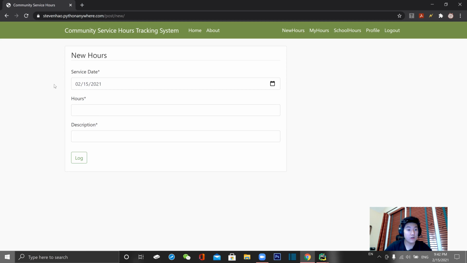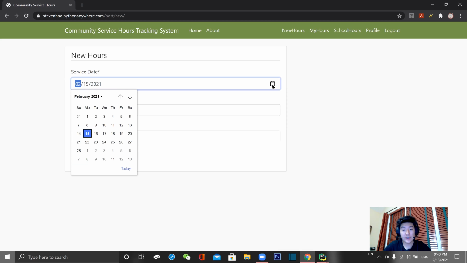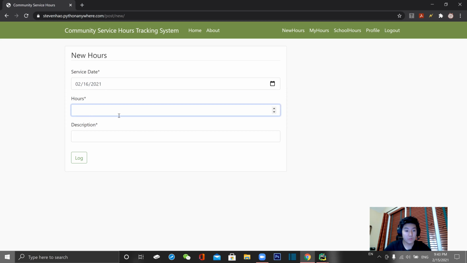So basically, as you can see, we have a place to log our community service hours. We'll have a date field, and we'll add a specific calendar widget here, which makes it look a little bit cooler. You can type in your hours, which is only going to let you type in a number. And then finally, we have a text field, which is just a description here. And all of these are marked with a star, which means that they're required fields.